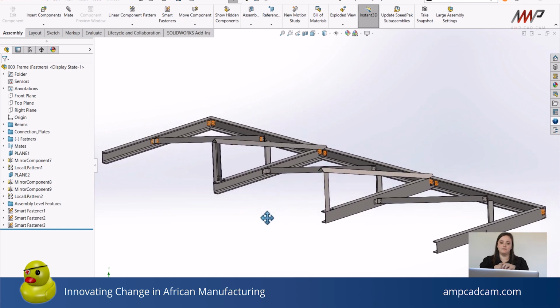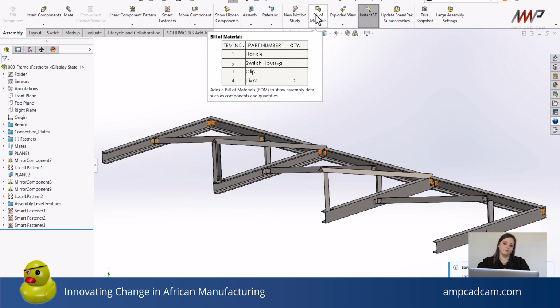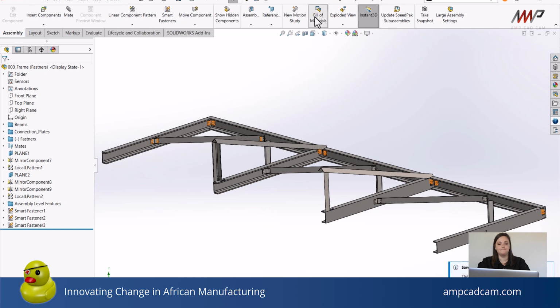Now, while I've got my assembly open, sometimes it's necessary to quickly gain access to the total bill of materials or bill of quantities of all the items in my assembly. One way to gain access to that information is by generating a bill of materials inside of your assembly without having the need to make the drawing first. To do that, I'm going to use the bill of materials button.